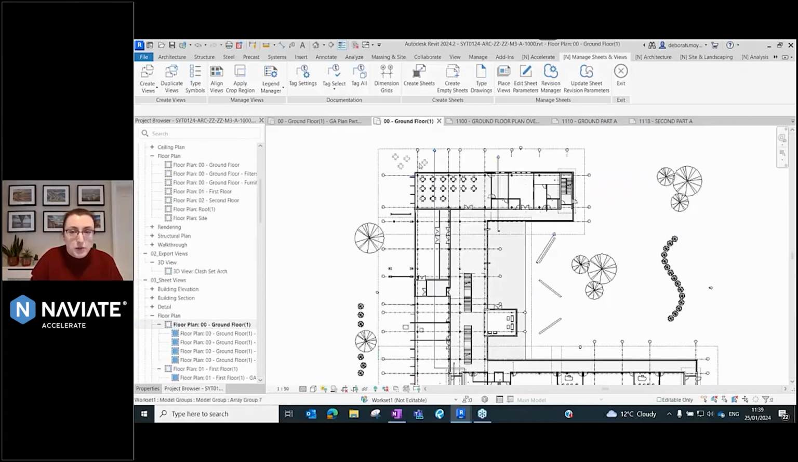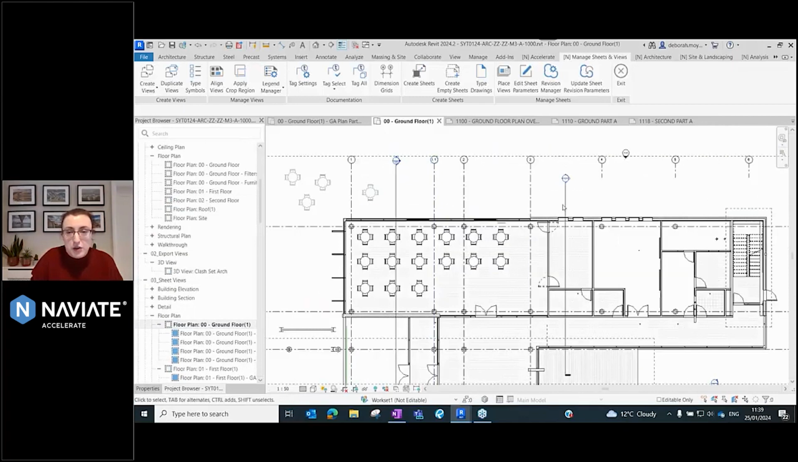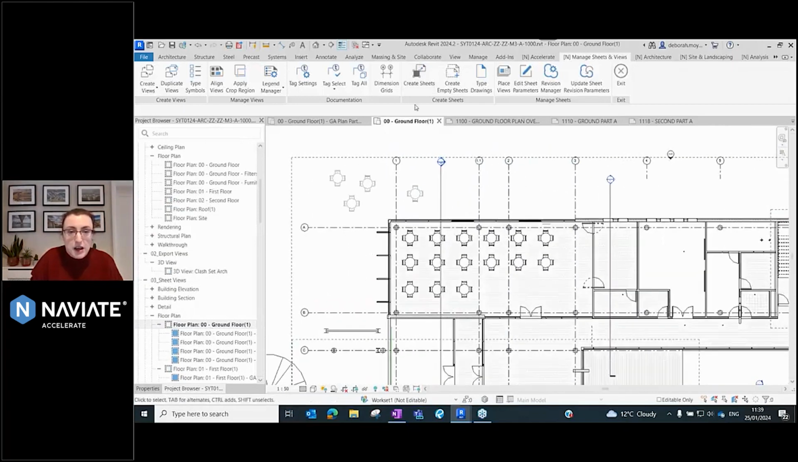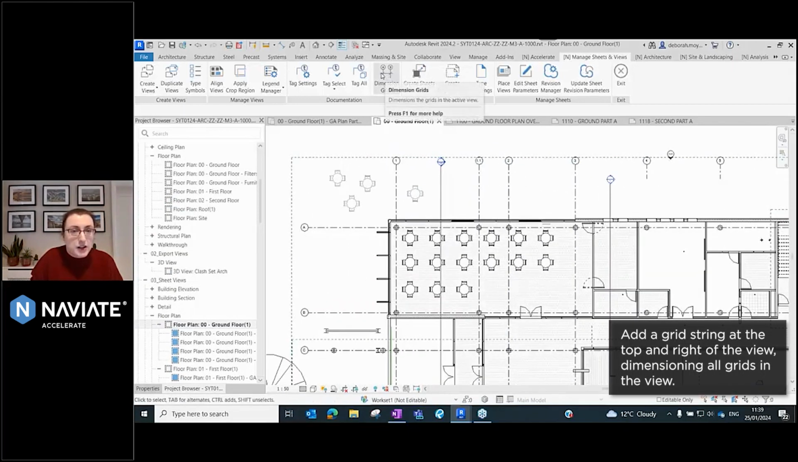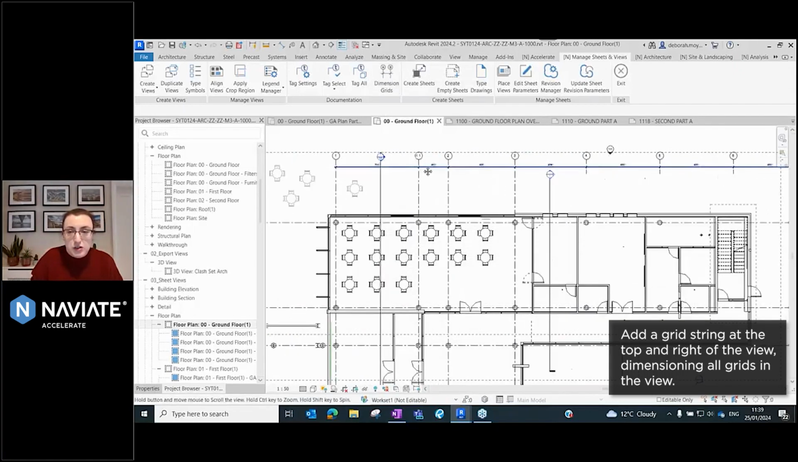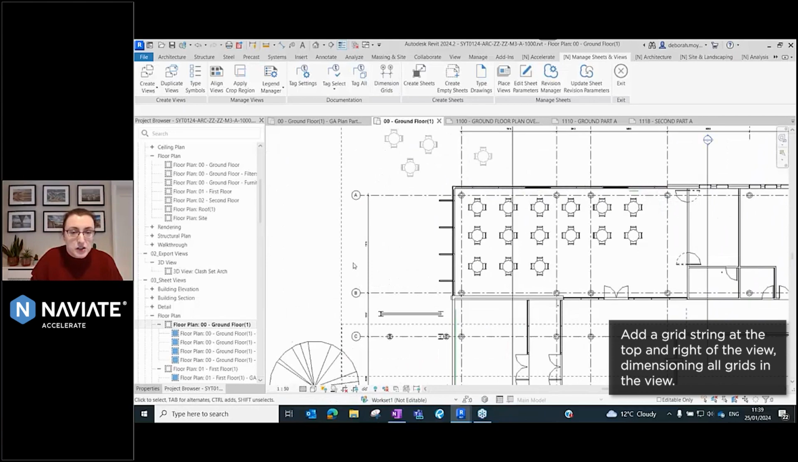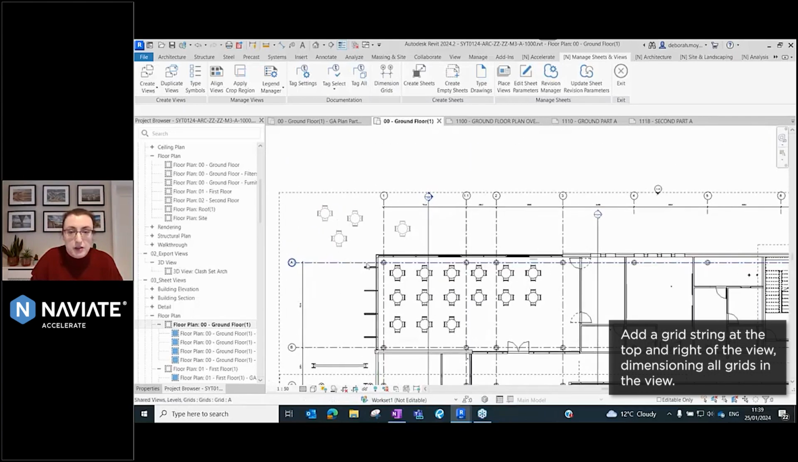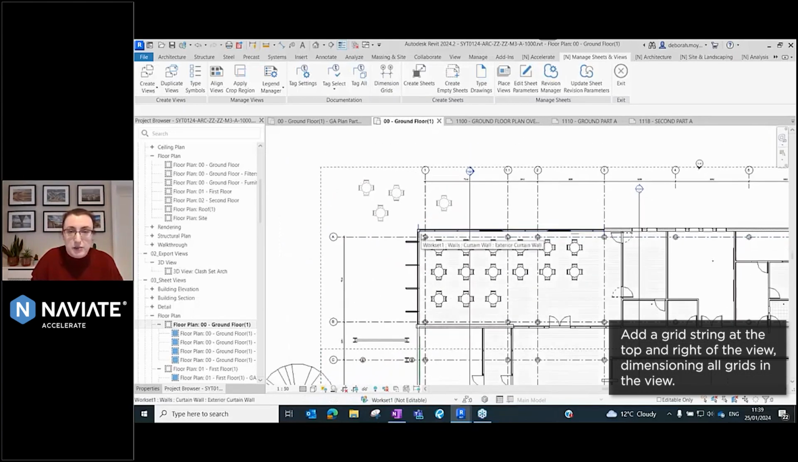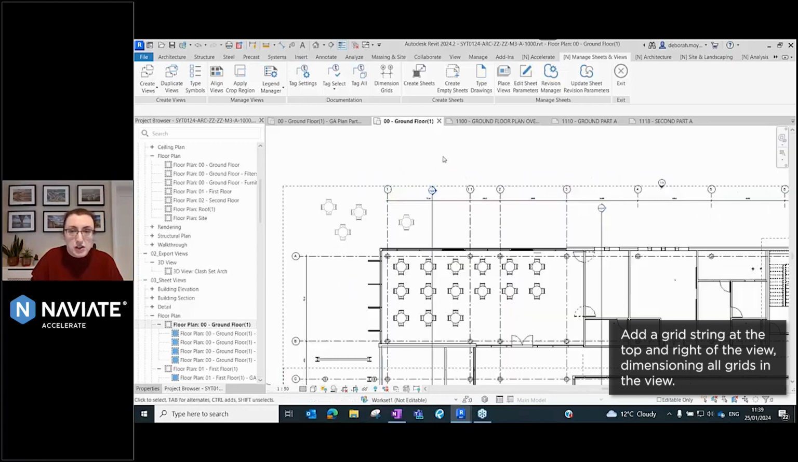Another quick one there before I move on is you can see I have no dimensions between my grid lines. Navigate Accelerate has brought in a button here now for dimension grids, which will just automatically drop those dimensions onto my grid lines in the view that I'm in, and just again save me another bit of time where I don't have to start doing a dimension string between my grids going in both directions. So yeah, that's a great tool.